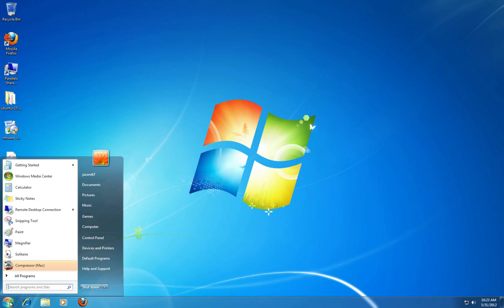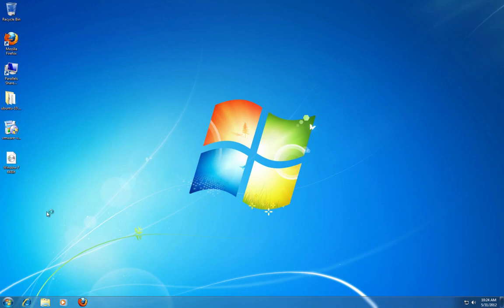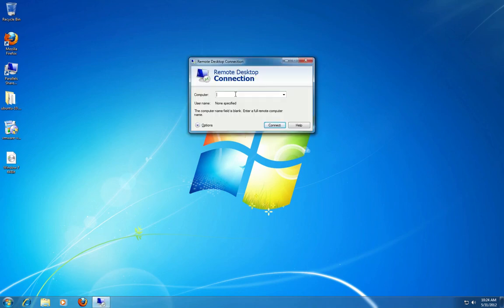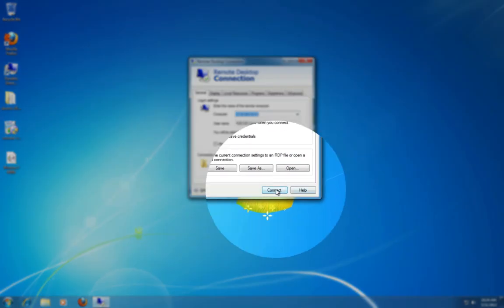Open the remote desktop connection from Start, All Programs, Accessories, Remote Desktop Connection. Type in the computer or server's IP address or hostname. You can optionally type in your username. Now click Connect.